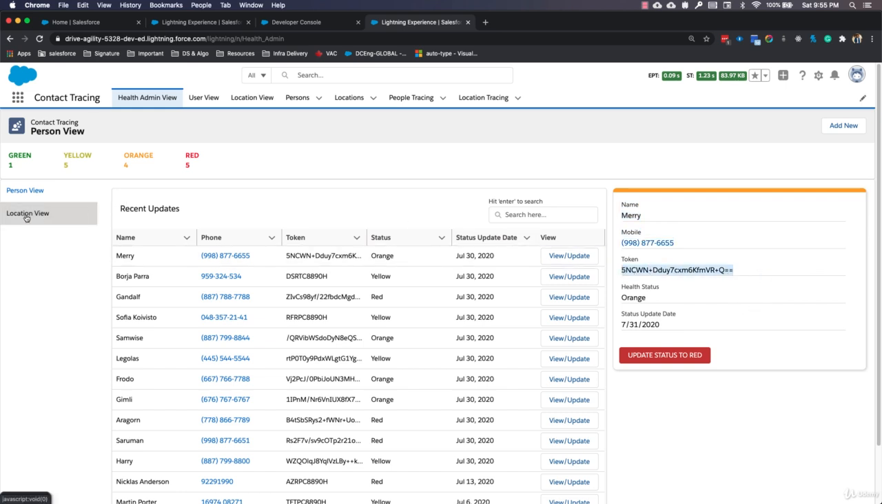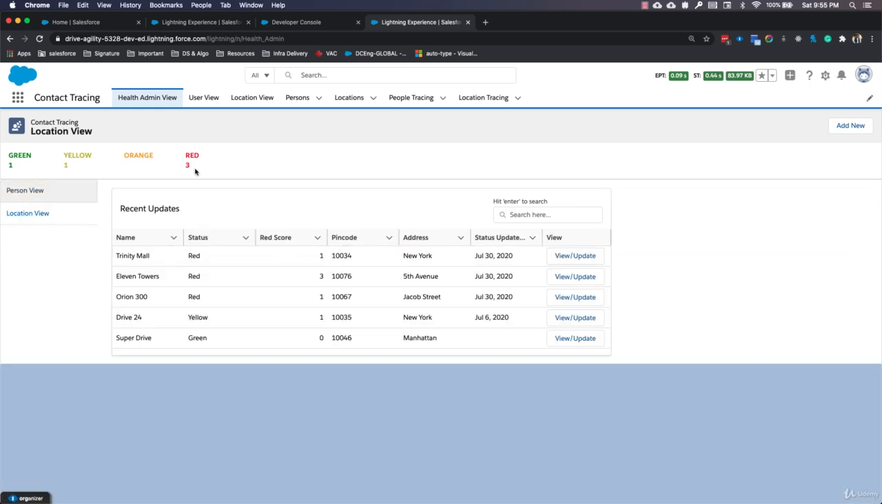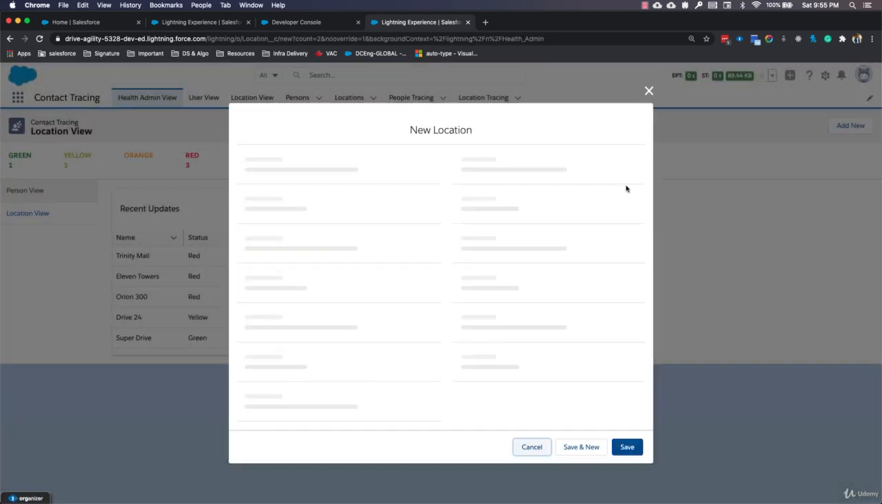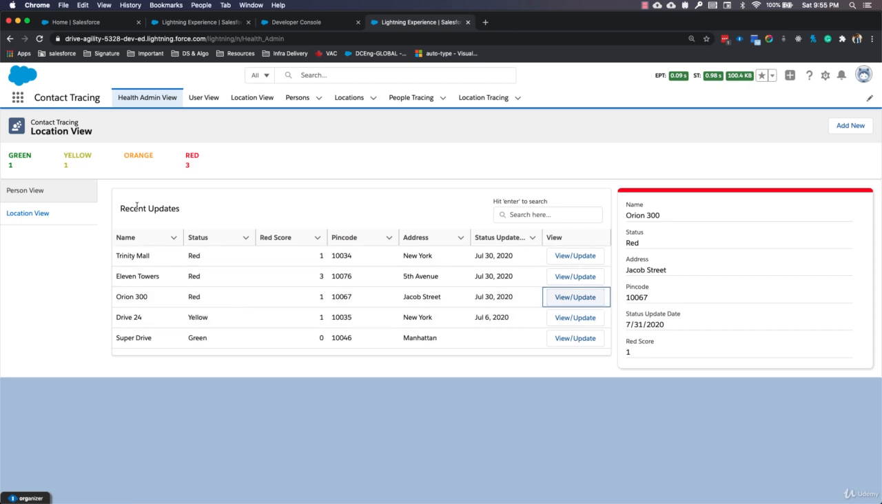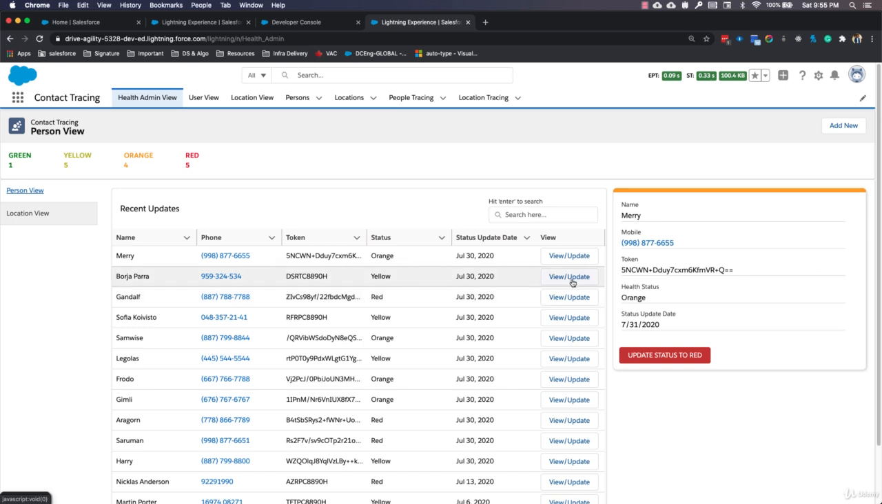Now let's check the location view, which is quite similar to the person view. It also has a header about the count of locations in each of the statuses, and you can also add a new location as well. You can also check the details about a particular location here. This also has a recent updates table where you can see the recent changes in the locations. Now this was about the health admin view, where a health admin can also mark a person red. That means once a person is tested for that particular disease, and if he is found positive, then the health admin can change his or her status to red.